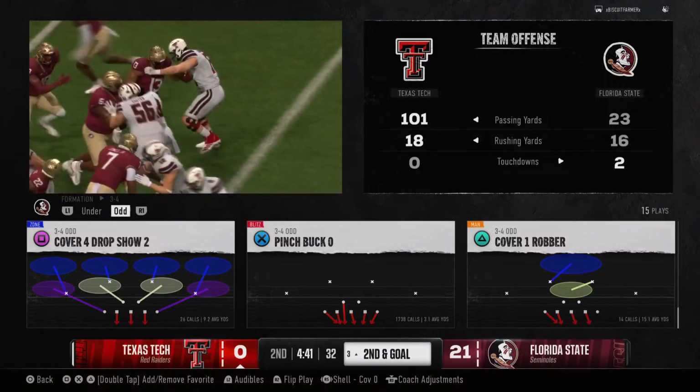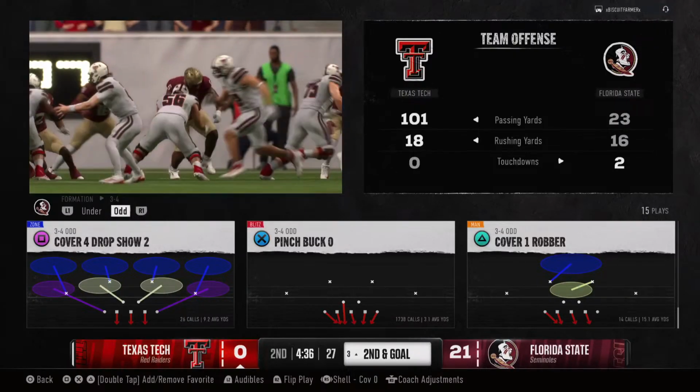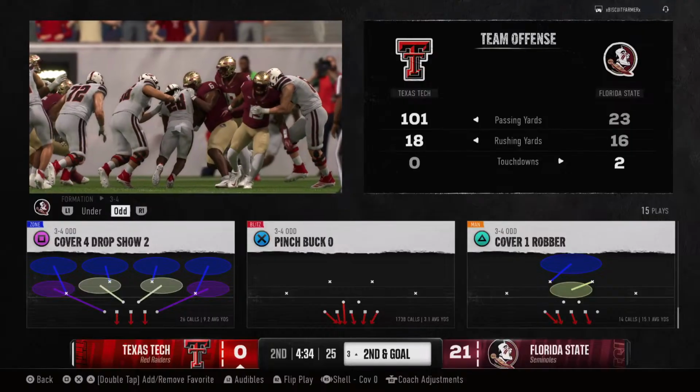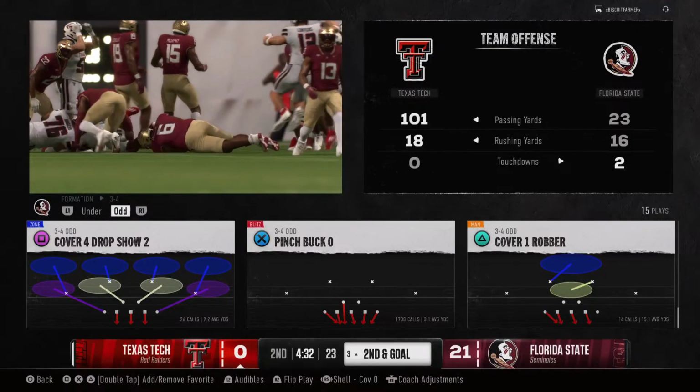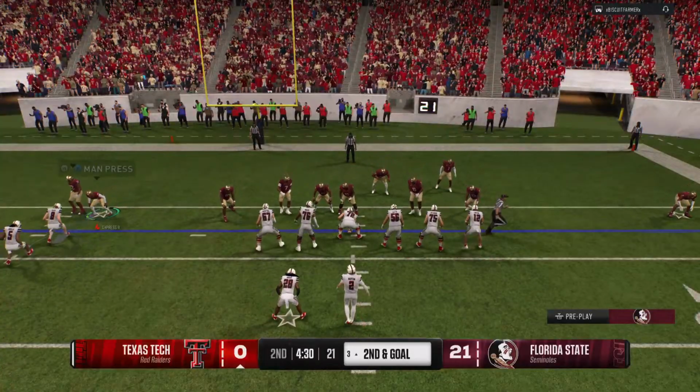You got to understand, it's physical time, right? They want to run the football when they start getting inside the 5. Nice job getting penetration, getting the tackle for the loss. Can the D deny them on 2nd and goal?